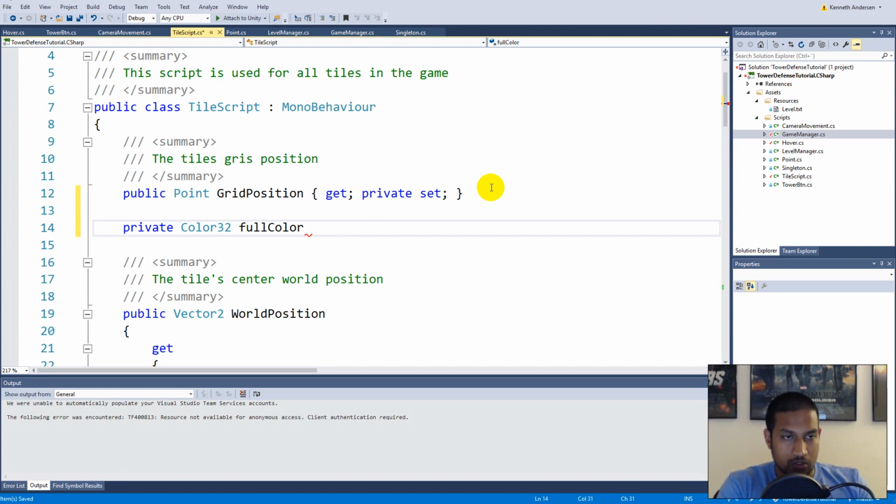Okay, so full color is equal to new Color32, and it is 255, 118, 118, 255. That's the red color I want to use.